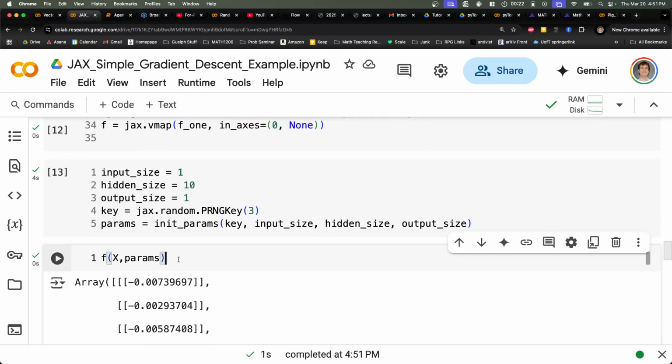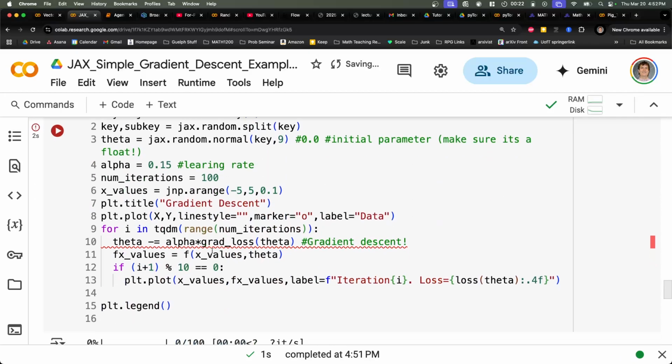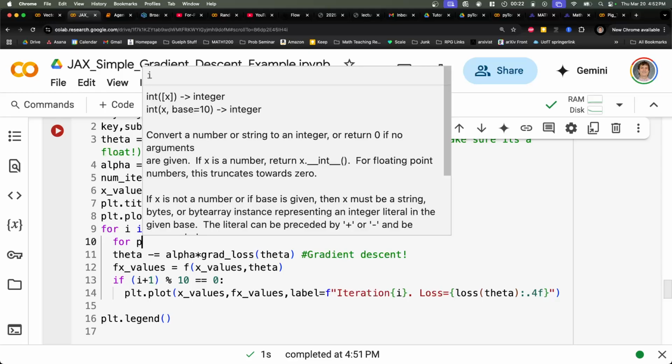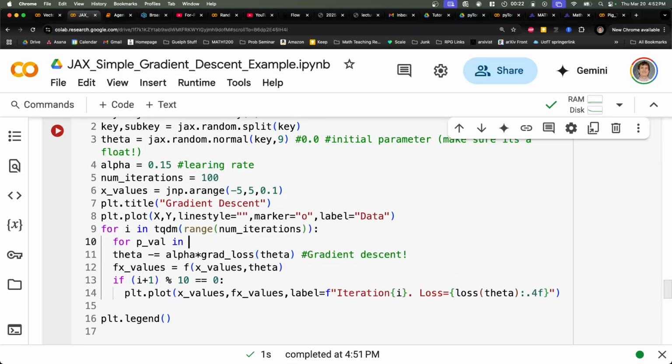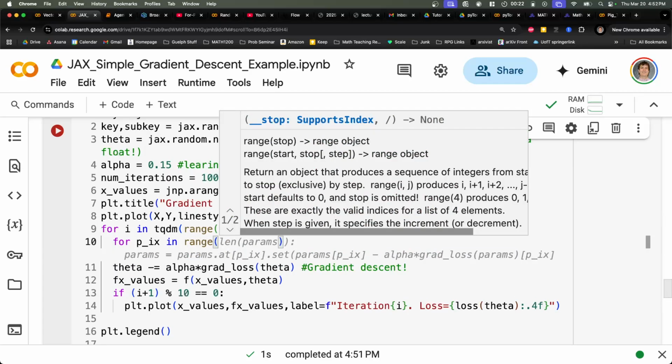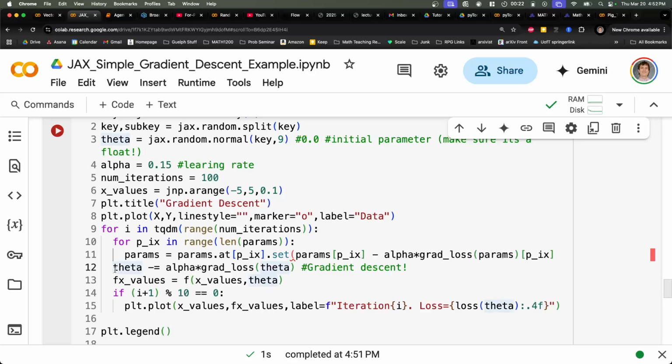So the very simple-minded way to update, when you go over here, this is what's going wrong. You cannot add tuples like this. So what you have to do is something like this. For p_index in range, len of params. Oh, beautiful. Thank you, Google. OK, so that's how I'm going to do the update.